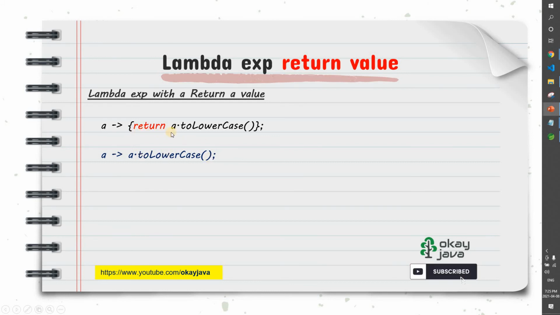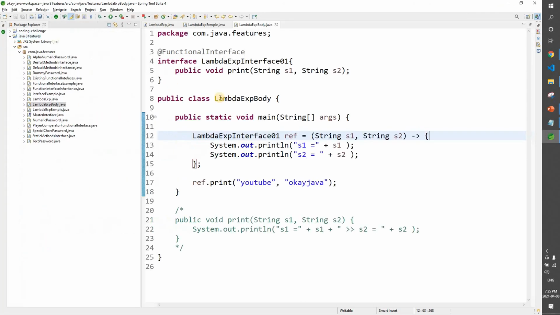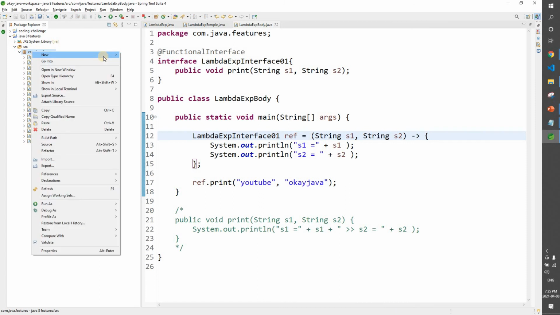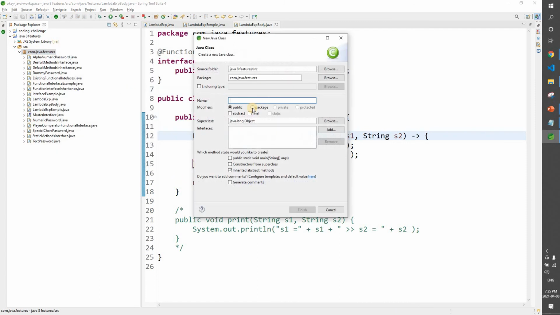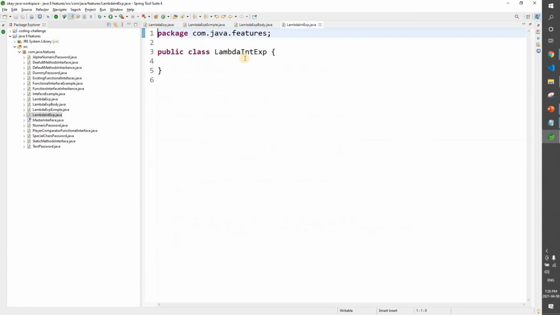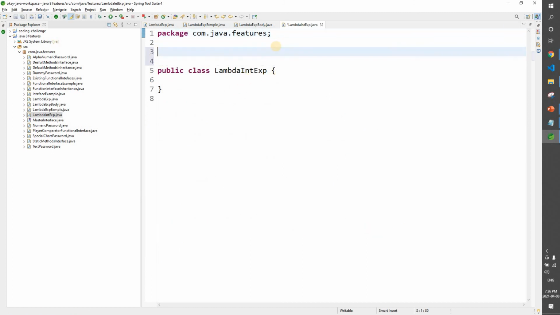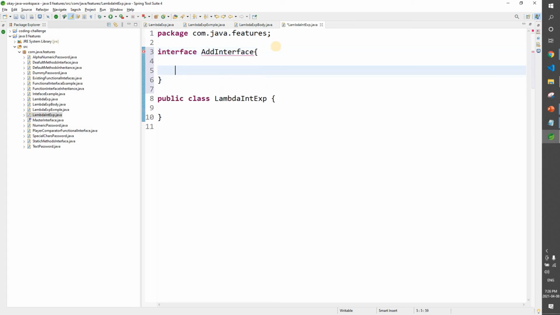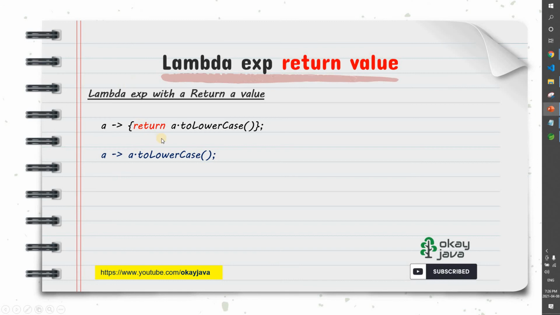When you have a single argument and a single line of code, then this return is optional. How? Let me go back. Create one more class, lambda integer example. Here I have an interface called AddInterface, right? And here we are talking about the return type.